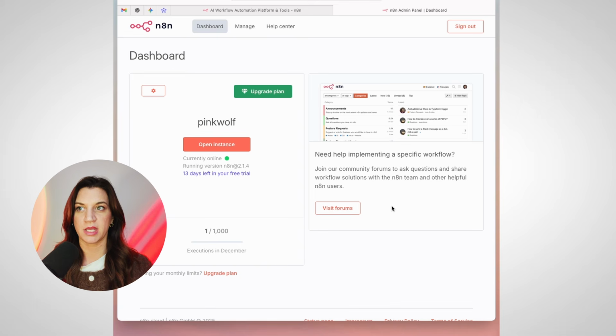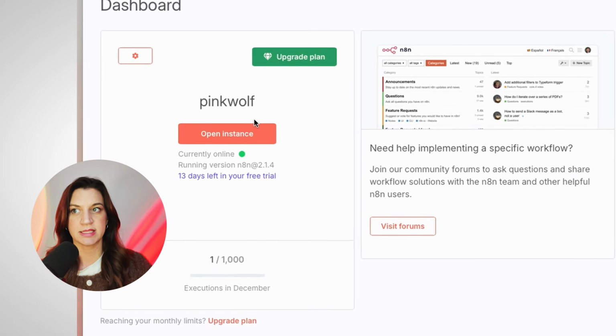And the number one thing you want to make sure you see is your own instance. So my instance here is called Pink Wolf, and I'm just going to go ahead and open up my instance.